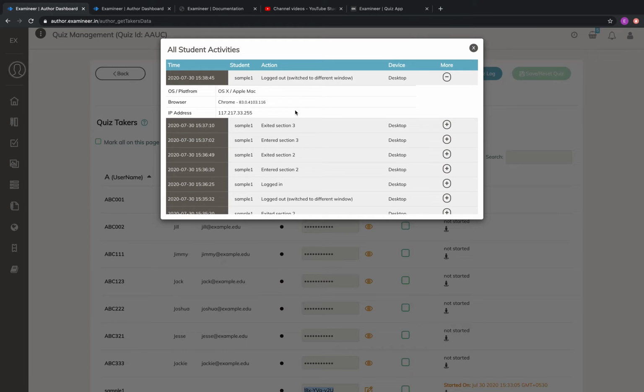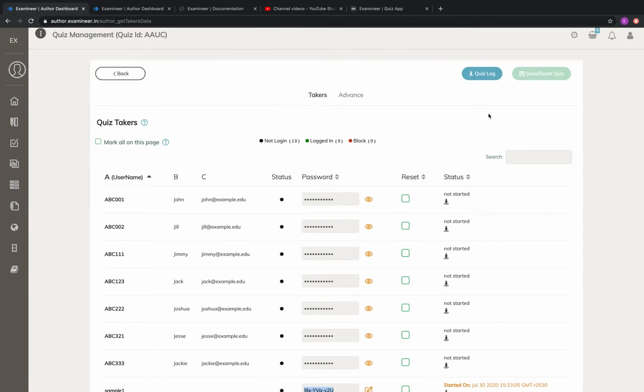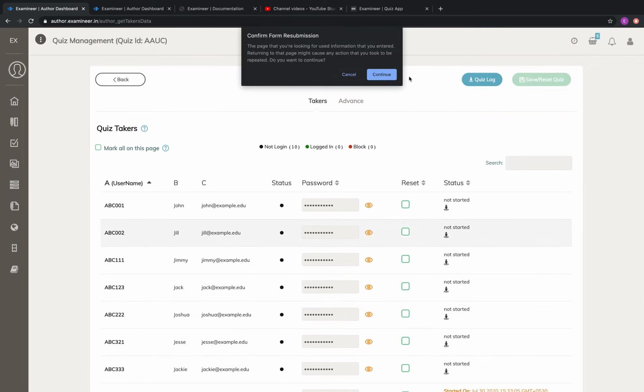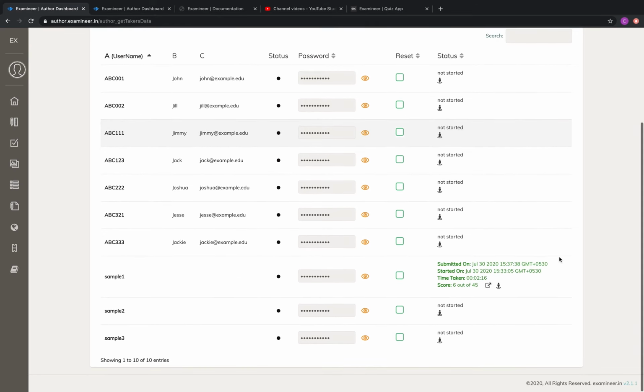If this information changes frequently, they log in, log out multiple times, and this information is changing frequently, that might mean that they're passing on their user ID to somebody, and you may want to investigate that. Let me go ahead and refresh this page and see if there are any updates. And when we do that, I see that sample one user has already submitted this quiz.